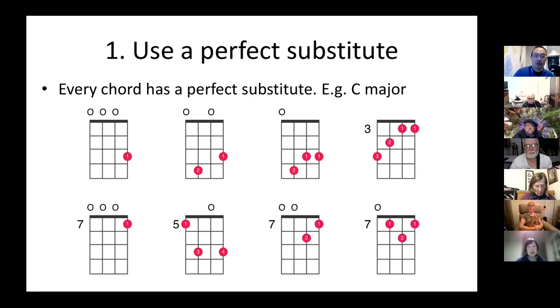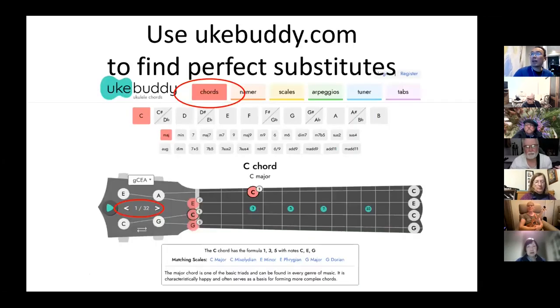And I'm going to give you a resource. Please look at this website. It's called ukebuddy.com. It's very important. When you go to the website, you click on the tab chords, and then you can choose the chord that you want. Let's say you want C, C major, then you click on these 2 buttons.